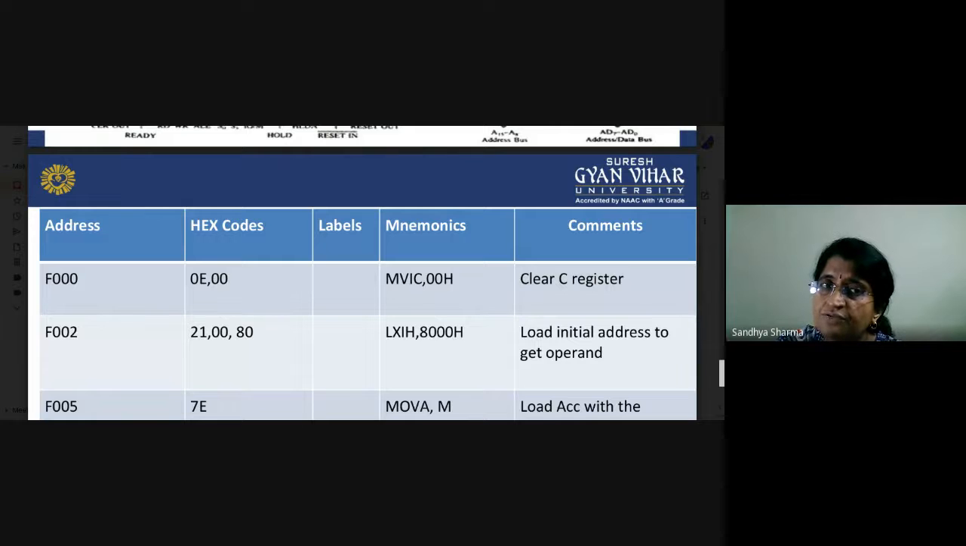You require some instructions, and according to those instructions we have to make a program. When these programs run, your microprocessor will work according to those programs. These programs are written in assembly language, but our microprocessor understands only machine language.